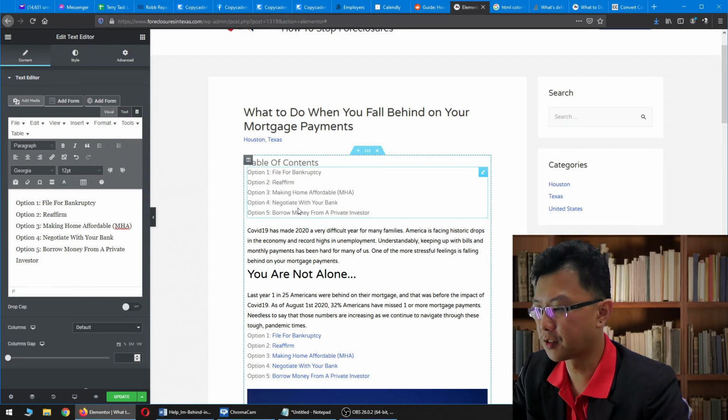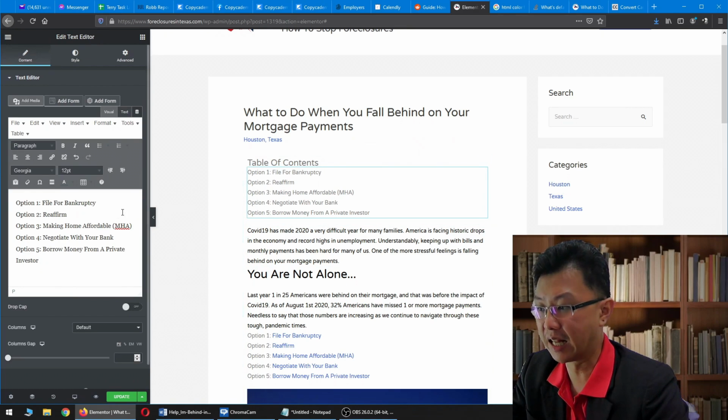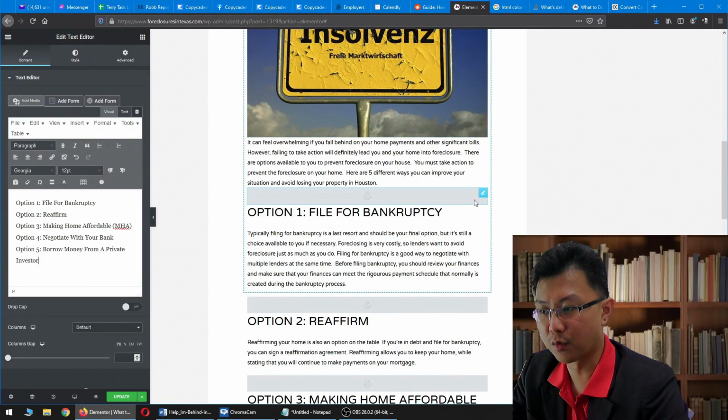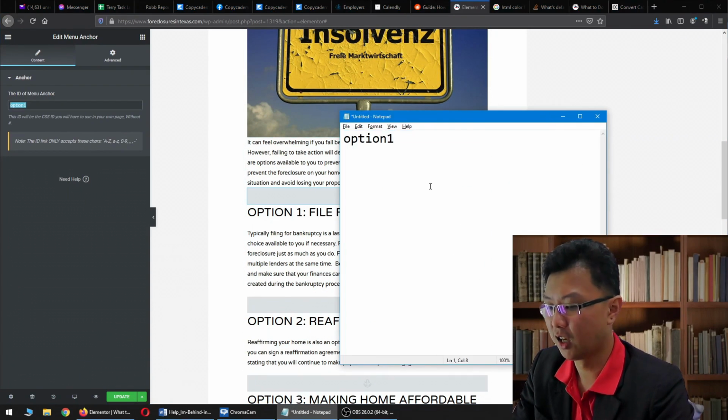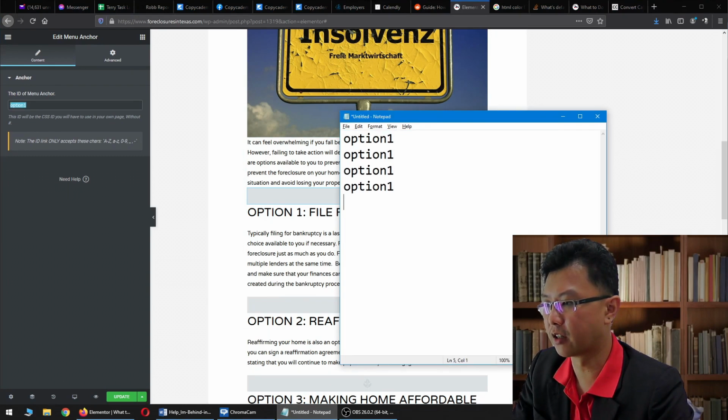Okay, so we have this. Now how do we create the links? Now remember, just now we have these anchors. We have anchor 1, anchor 2, anchor 3, anchor 4, anchor 5.